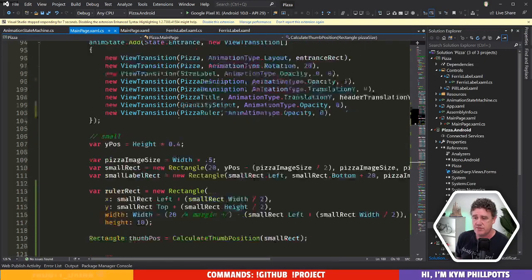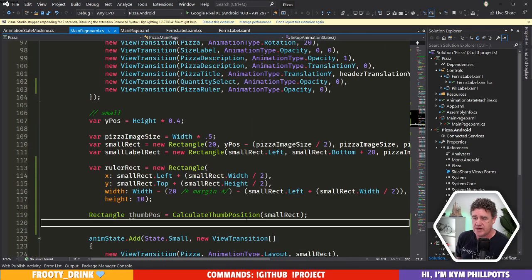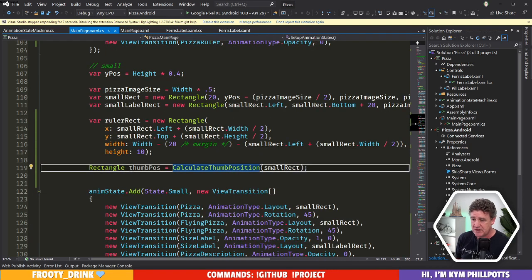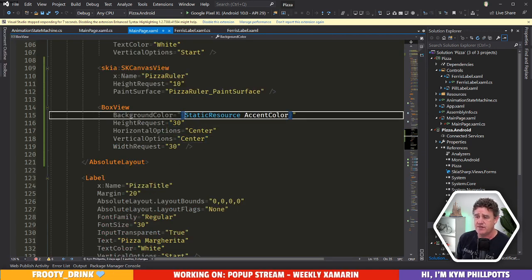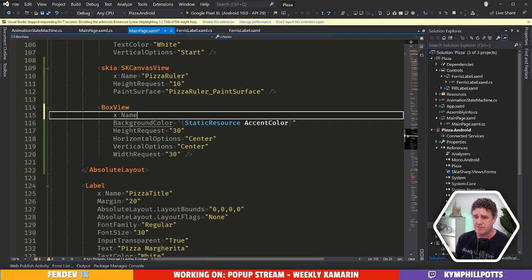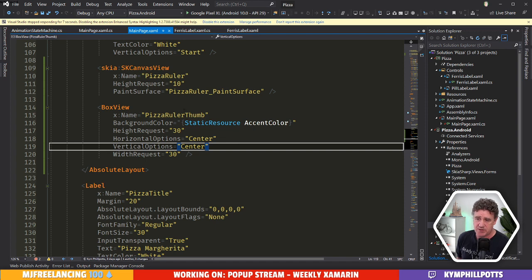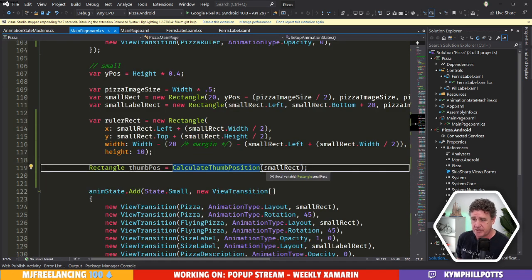So we calculate the thumb position. So that's where our thumb wants to be. Do we have a name for our thumb? Let's give it a name. Okay, let's call it pizza ruler thumb, because that one's going to be confusing in a few days as well.